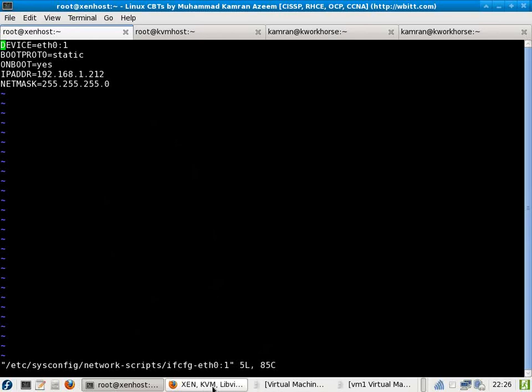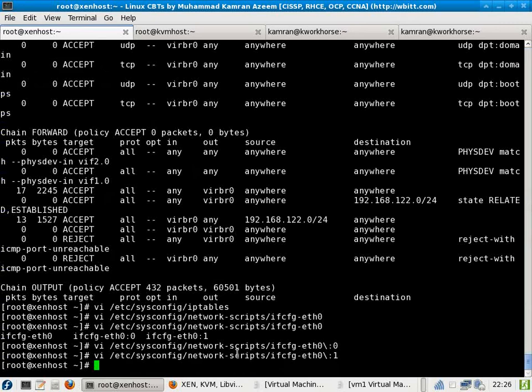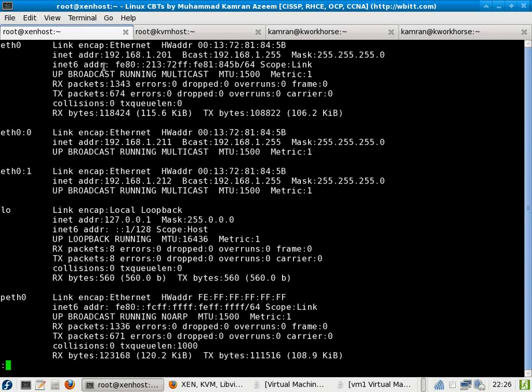Fine. So these are the two interfaces, and if I do ifconfig and pipe through less, I can show it to you that this is the physical interface IP which we have been using so far, and this is the IP of subinterface 1. This is the IP of subinterface 2. This IP will get redirected to the private IP of virtual machine 1, which is 192.168.122.41, and this IP will get redirected to virtual machine number 2, which has the IP of 192.168.122.42.